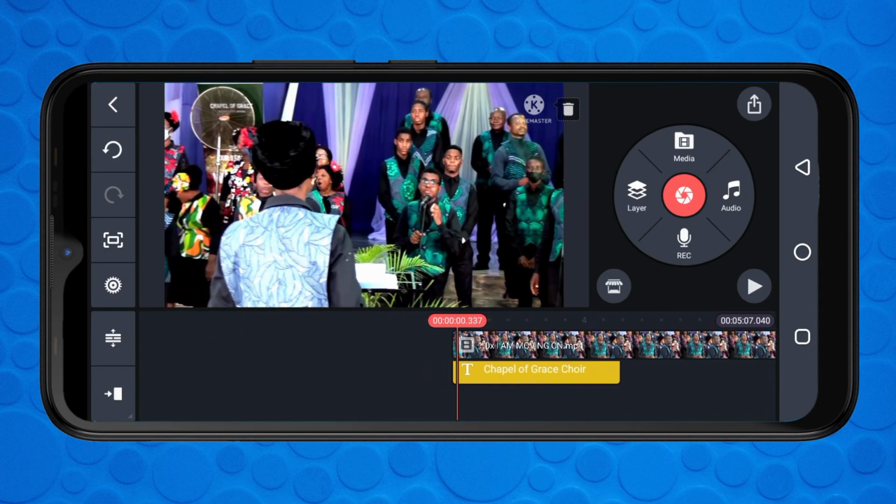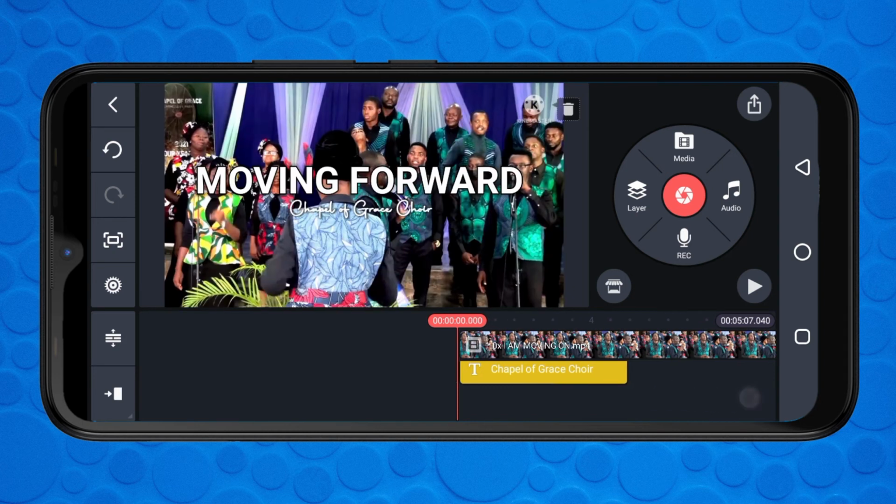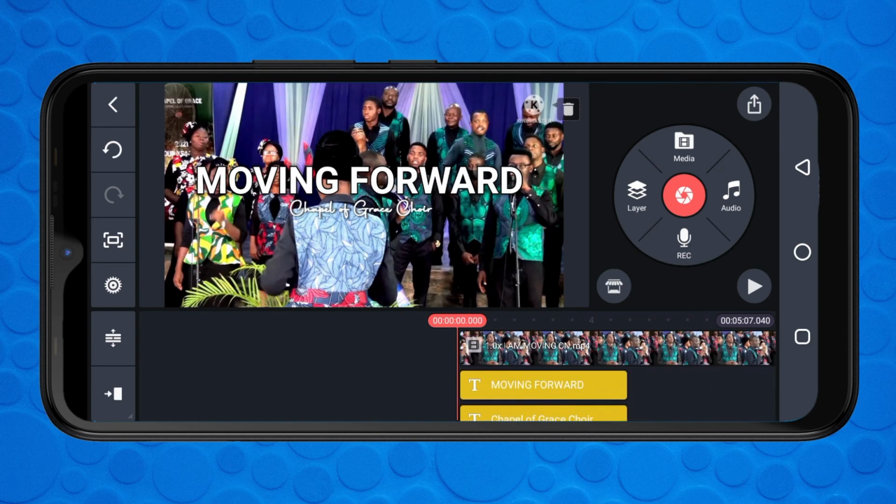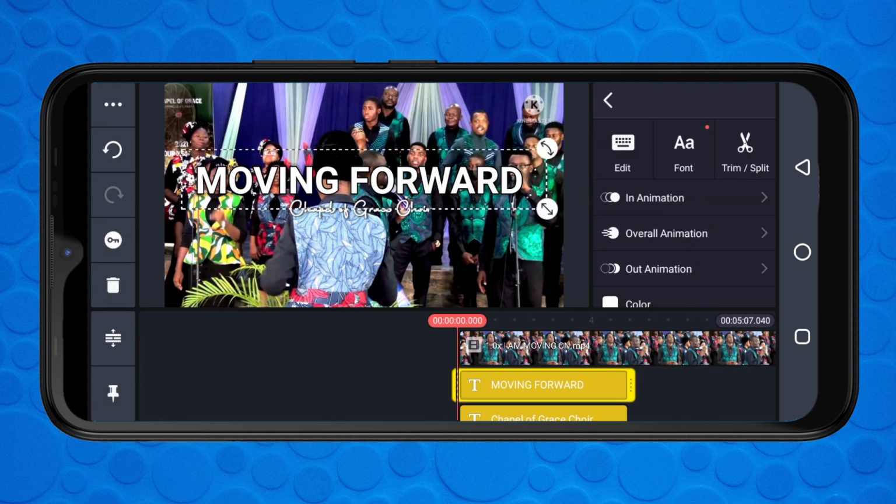So that's good, but it isn't very exciting. So that's where animations come in. Now there's two types of animation. Once you select the text you want to animate, let's select the first one, the moving forward text. There's in animation and there's out animation. There's also overall animation, but I really don't like those ones. I might not bother with them, but you can check them out, of course. So in animation deals with how the text comes in, and out animation, how it goes out.